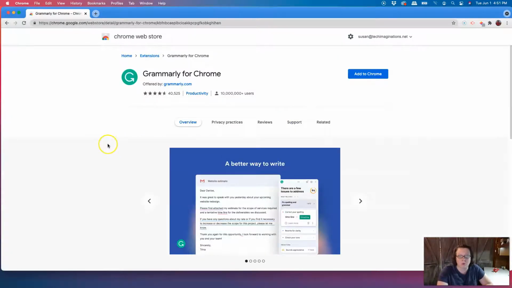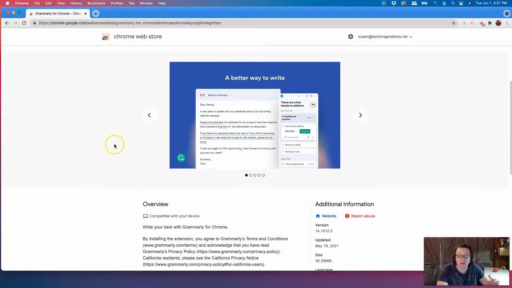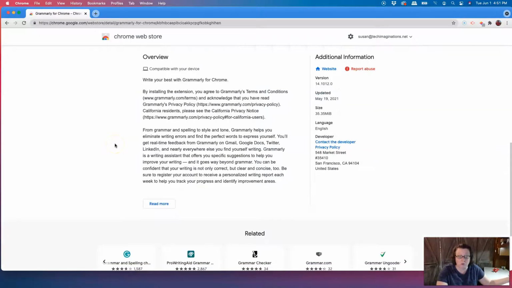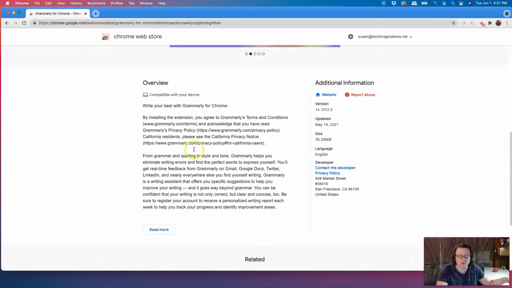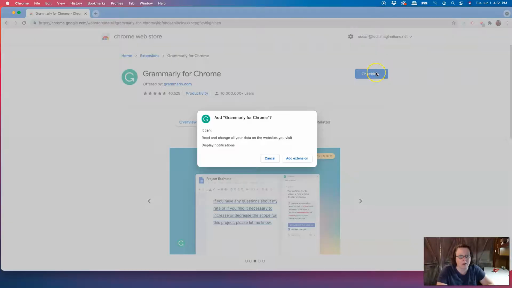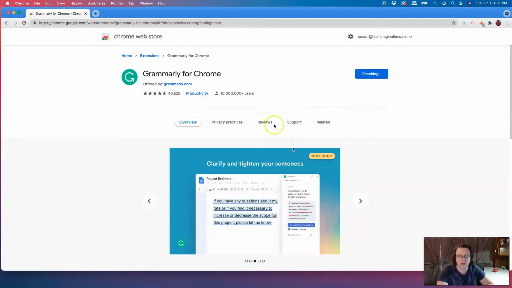This will give me some more information, much like your app store works on your phone or your iPhone or your Android phone. You can get the information, you can see screenshots, and look at that. Now, if you want to add it to your Chrome browser, you're simply going to just click the Add to Chrome button right here, and it will ask you if you're sure, and you're going to hit Add Extension. So, and it will load. It will take just a moment to add that extension.